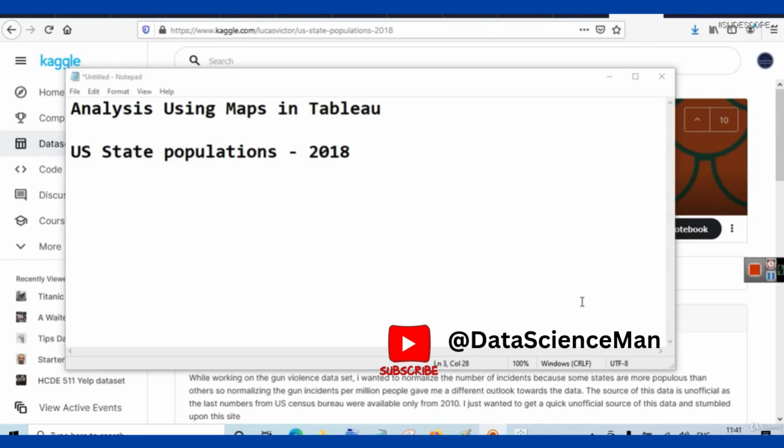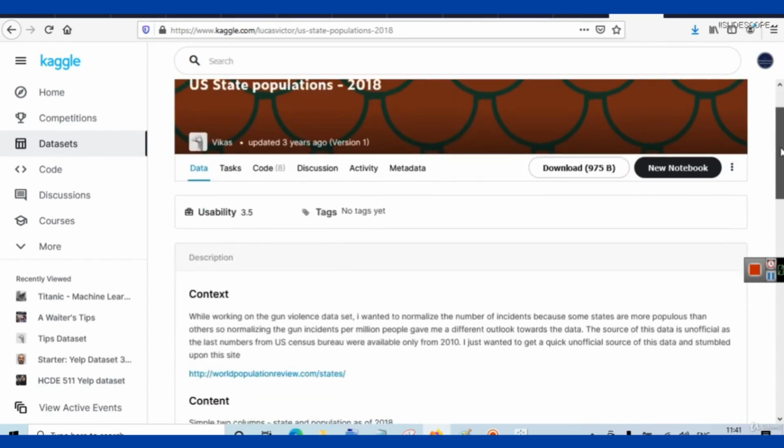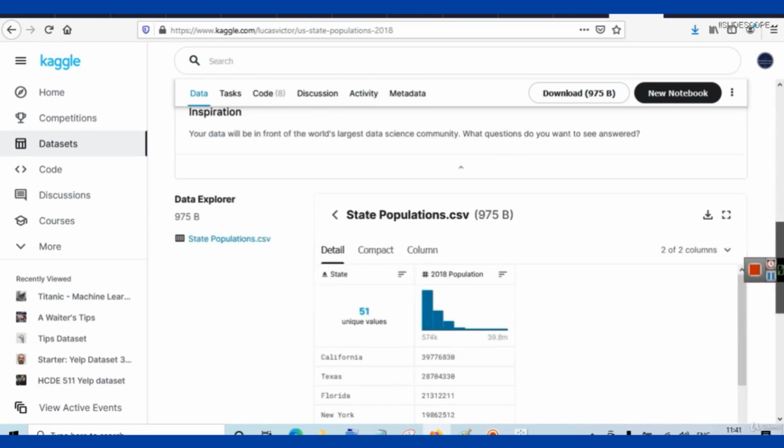In this part you will learn about analysis using maps in Tableau. The data set that we are using here is US state populations data as per 2018. We have this data here and it was updated 3 years ago. This data has acknowledgements of worldpopulationreview.com/states. Now we will download this data.